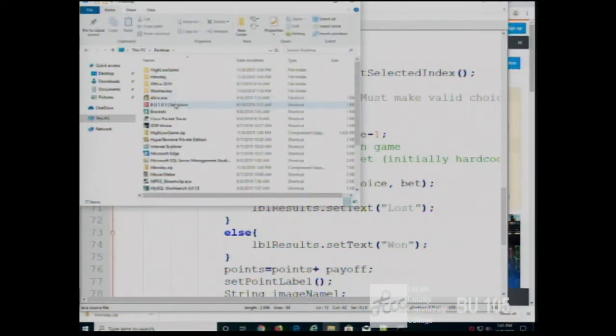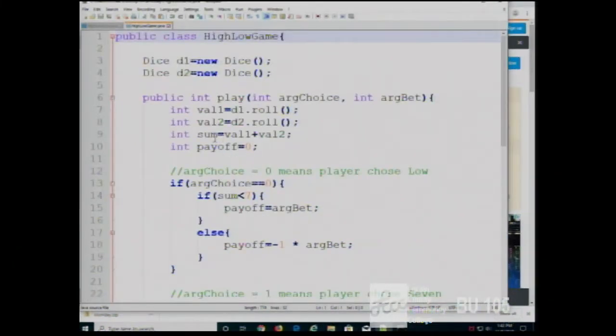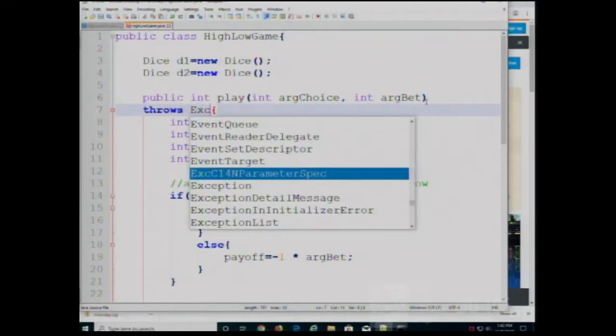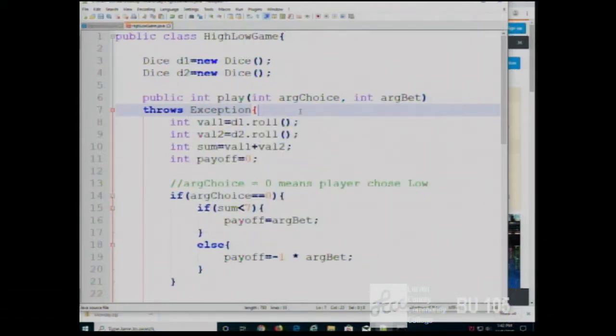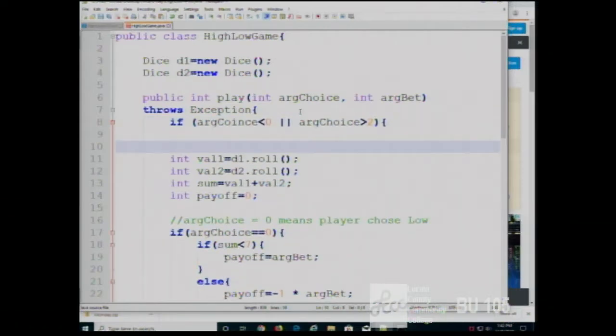So in cases like this, you're better off defining an exception. So I'm going to go here in my high-low game, and I'm going to look to see what our choice is. And if our choice is not between 1 and 3, I'm sorry, not between 0 and 2, I'm going to throw an exception. So I'm going to say this throws exception. And what I can say is if our choice is less than 0 or our choice is greater than 2, then I have a problem. And I can throw an exception.